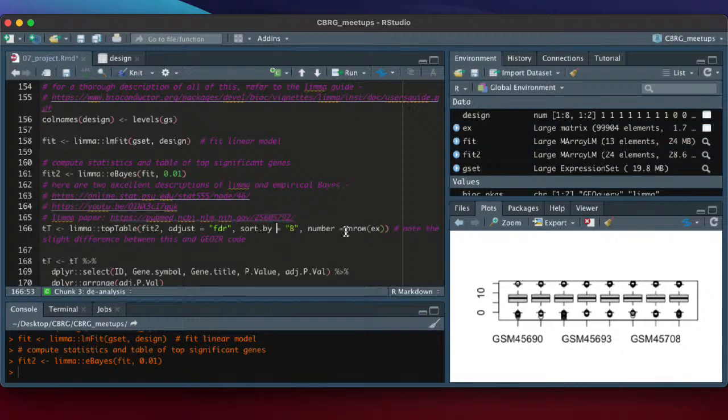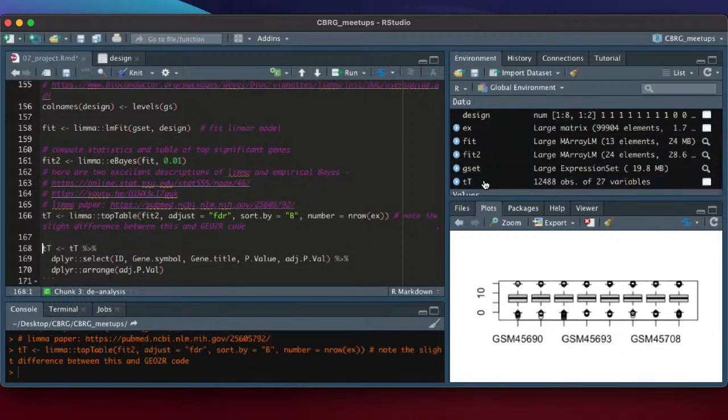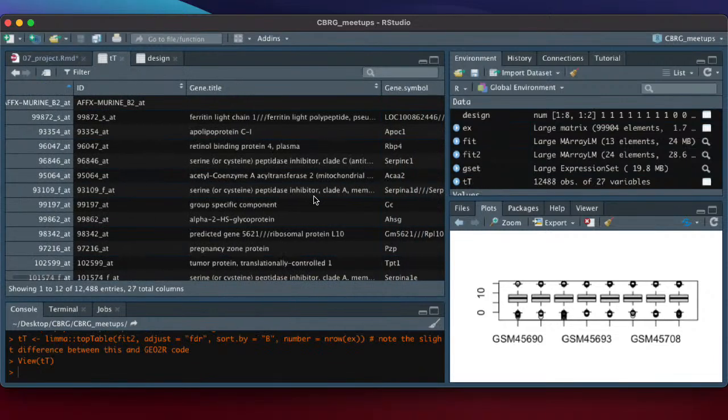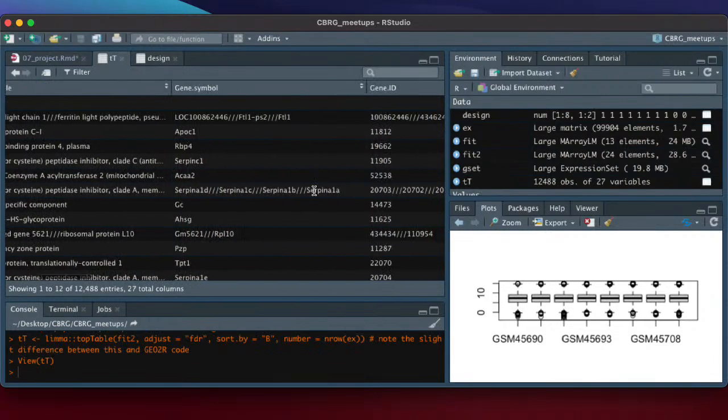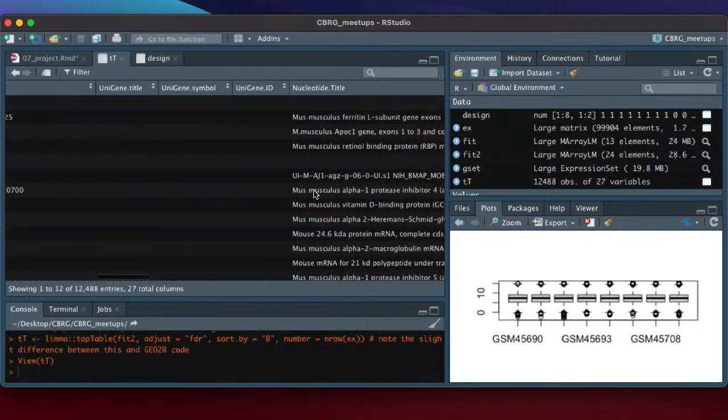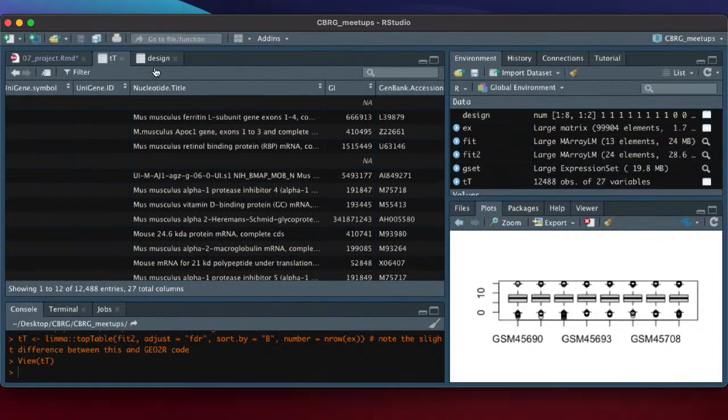And then this last bit here is different from the GEO code. GEO by default will set this number to 250, so it'll just give you the top 250 genes. If you want all the genes, you have to specify the number, and that's equal to the number of genes. To get that information, you just do the nrow of your ex object that you created earlier. So if we run all of this, we get this tt object, and we can click on it. And you see that we have all kinds of information, some really useful, some maybe not so useful. There's a lot going on.